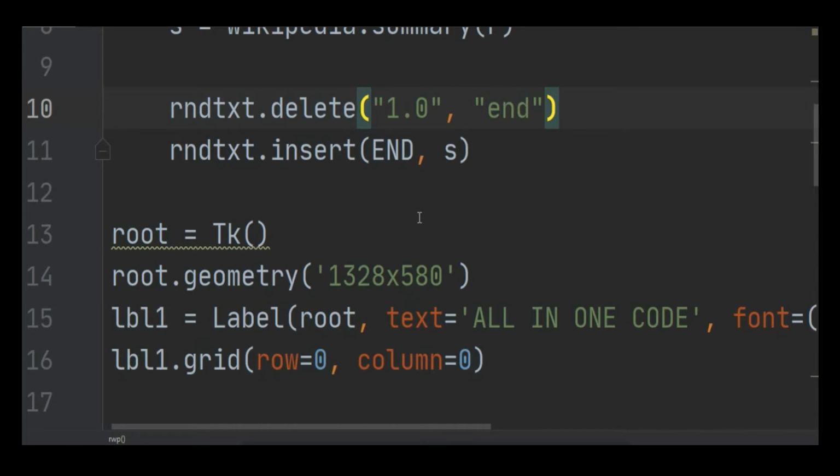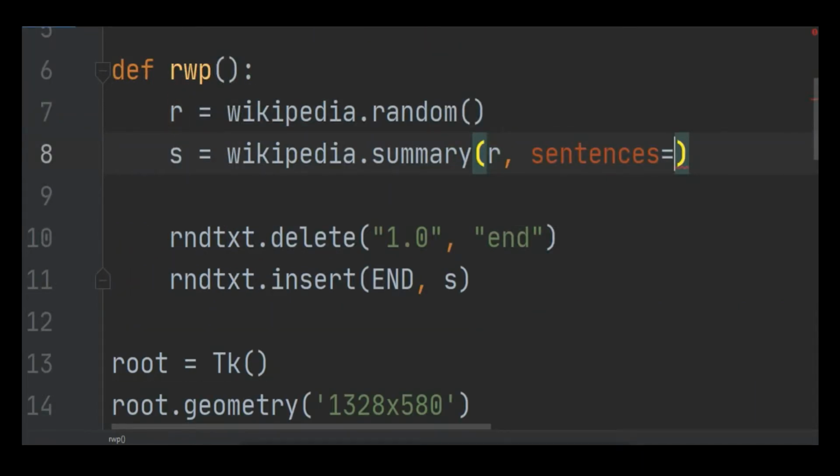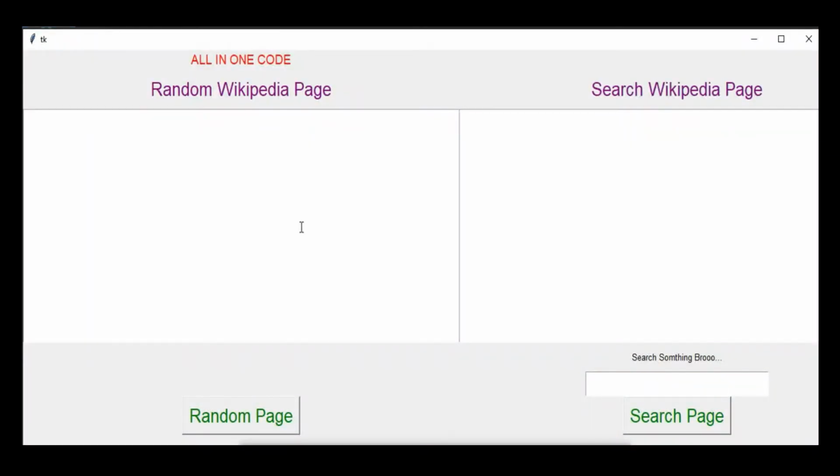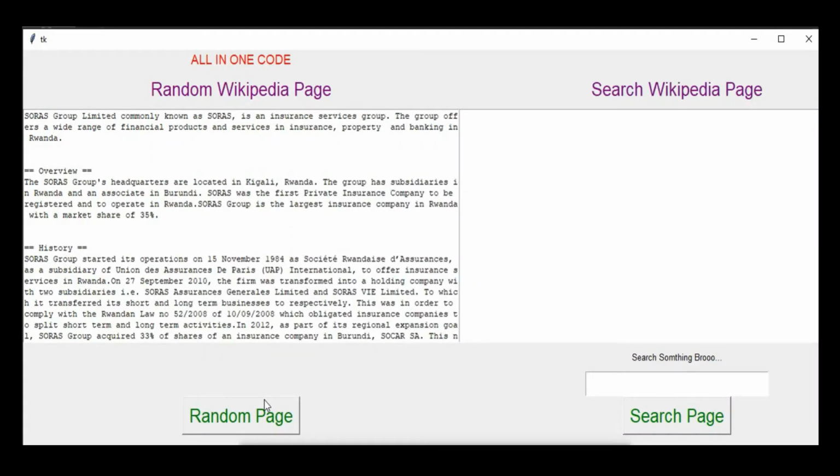Okay, let's try. When I click on the random page, you can see Rudy Sportman is a 1911. Okay, I'm going to click random page again. You can see I got a different page, Soros Group Limited and so on. So this is a different, random Wikipedia page, and I didn't see the old text in here. So let's try random page again. You can see this is working fine. GV record was an American record, and so on.